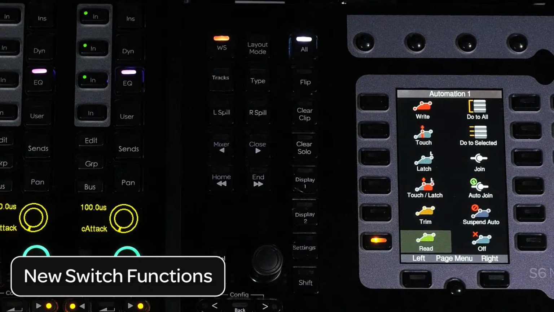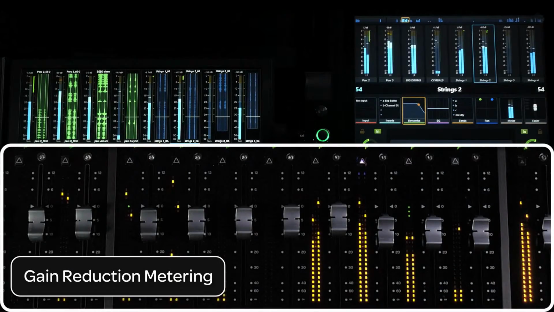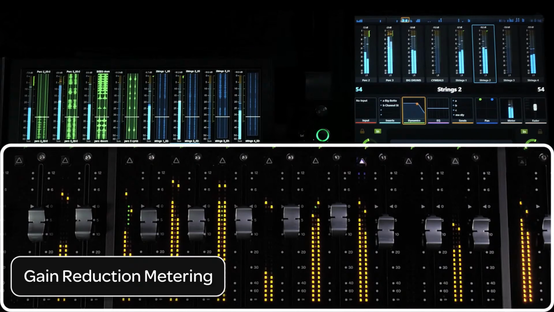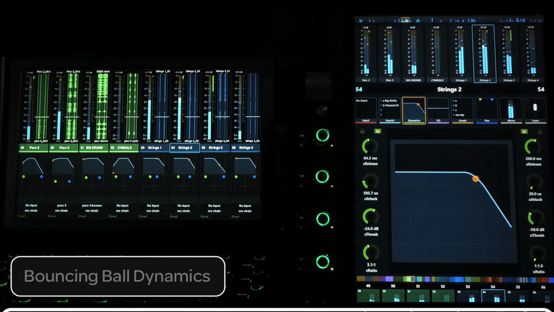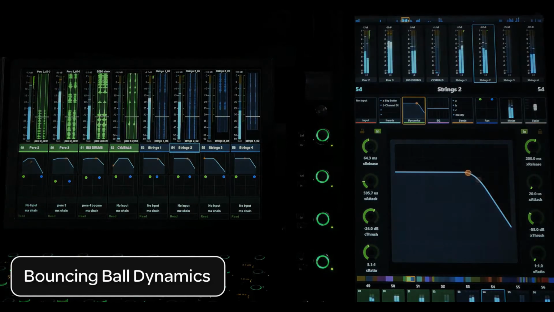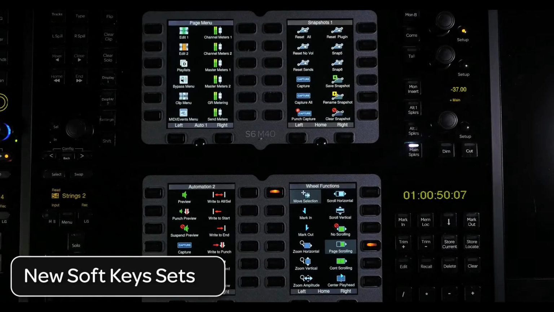New switch functions on the master module, including tracks, settings, display 1 and 2. Gain reduction metering on the fader module, display module, and master module exploded track view. Bouncing ball dynamics graph on the display module and master module exploded track view for Avid channel strip and pro compressor. Pro Tools soft key assignments have been expanded and optimized.